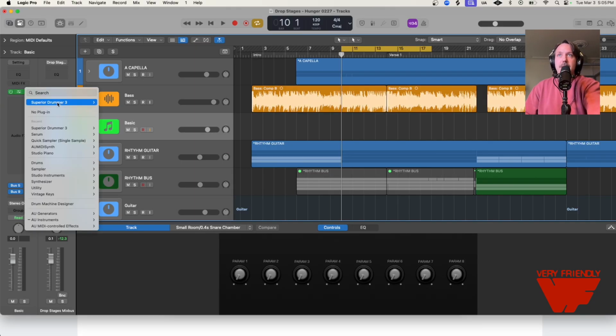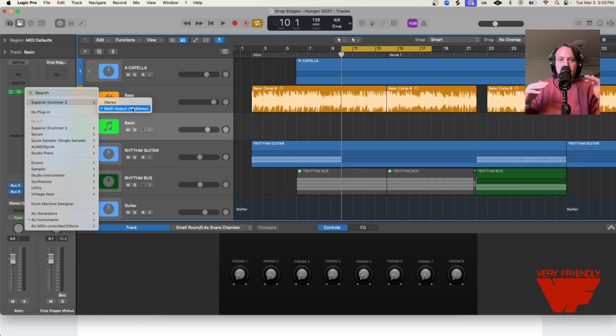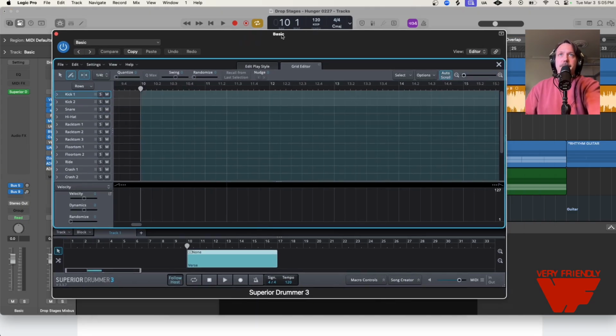So the first thing is, and all drum plugins have this, you want to make sure that you're on multi-output, not on stereo. And what this means is that you can mix every piece of the drum kit independently in your DAW rather than relying on the in-app mixing board. And this to me is really important. So we're going to pop that open.